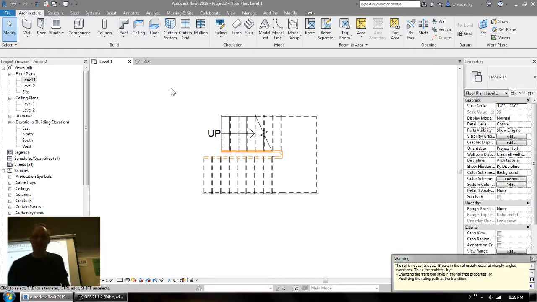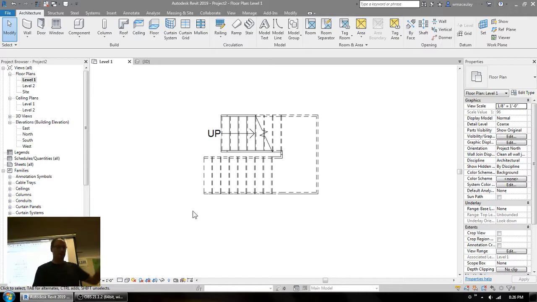Revit's probably grousing because it's having to do a harsh corner with that railing, so it's just saying that it can't keep the top rail continuous.